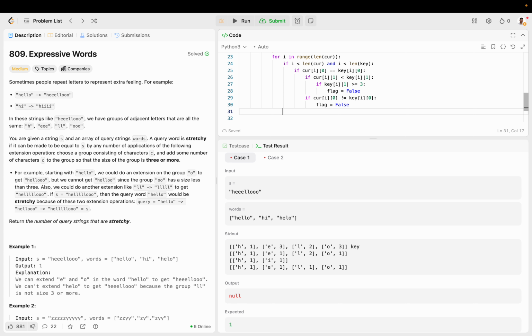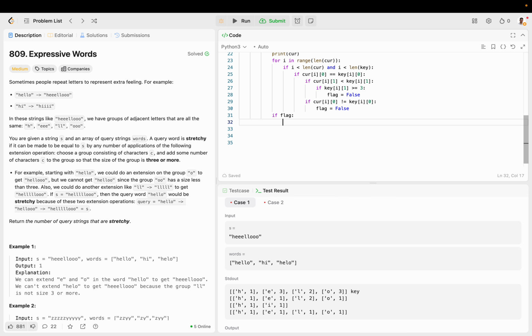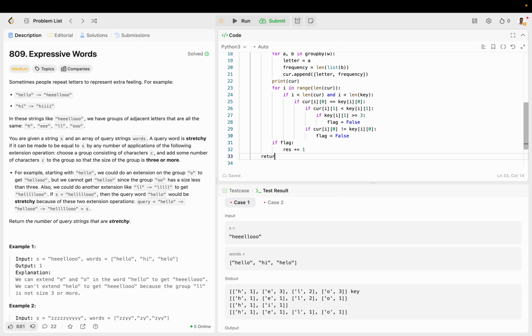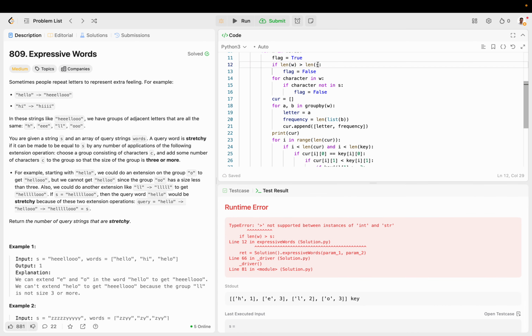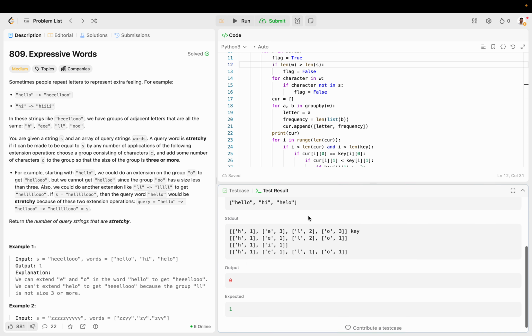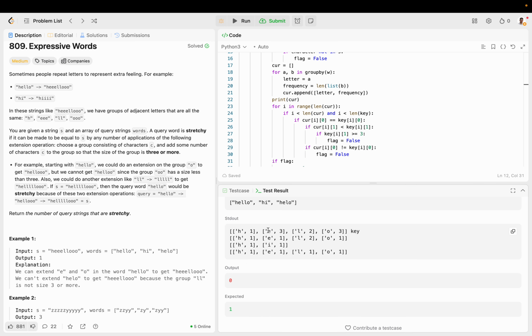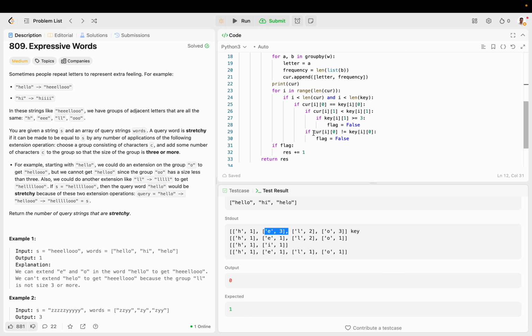And I think after this loop, if flag is still true, then increment result. And then we can return result for that particular word, right? Okay, length of S, so 0 instead of 1. Okay, so hello gets hello. This one is able to be stretched because it looks like E is not bigger than or equal to 3. So we're not looking at the key, actually, it seems like. We're looking at the current word.